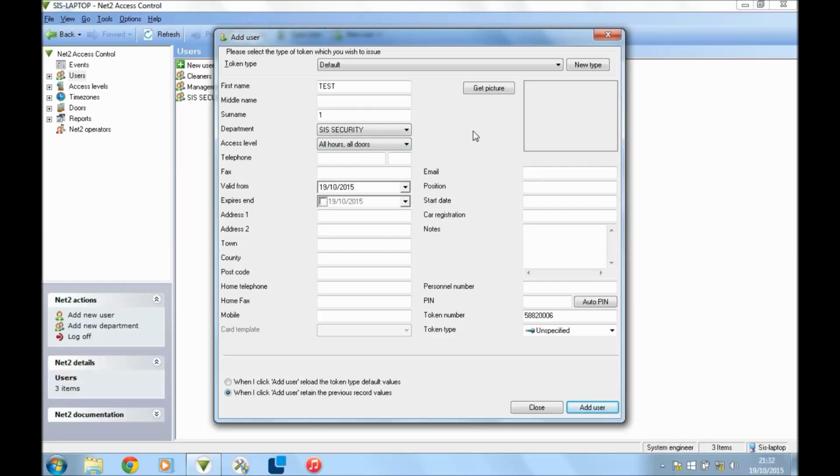You might have various different access levels and different time zones, and we'll get into that in another video, but just click the correct access level. For this demonstration, we're going to do all hours, all doors. It's going to give me full access. And then you've got other options here that you can add if you need. Telephone, fax, a valid from date, and an expiry date. You can make the token expire if you like. You've got address, picture, and it goes on. So you add whatever you like. And here on the bottom right, you can see the token number, and that's the physical number of my token, my fob. Once that's done, press add user, and that's done. And then if you wanted to add another one, you could put another blank fob on now and then carry on.